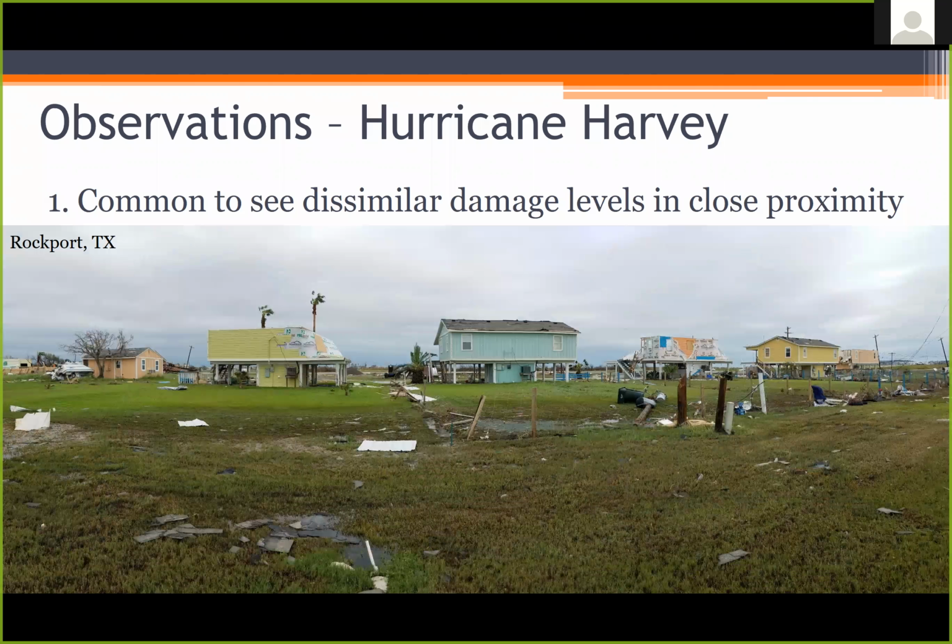And then this was a really odd one that I saw more towards the interior of Rockport. These are 5 single-family homes, all built at the same time, the same year, almost exactly the same layout and structure, and yet every other one, the roof is gone. The ones in between will have very little damage at all. So just some really interesting observations of that dissimilar damage that we're trying to parse through and really understand why that may be occurring.